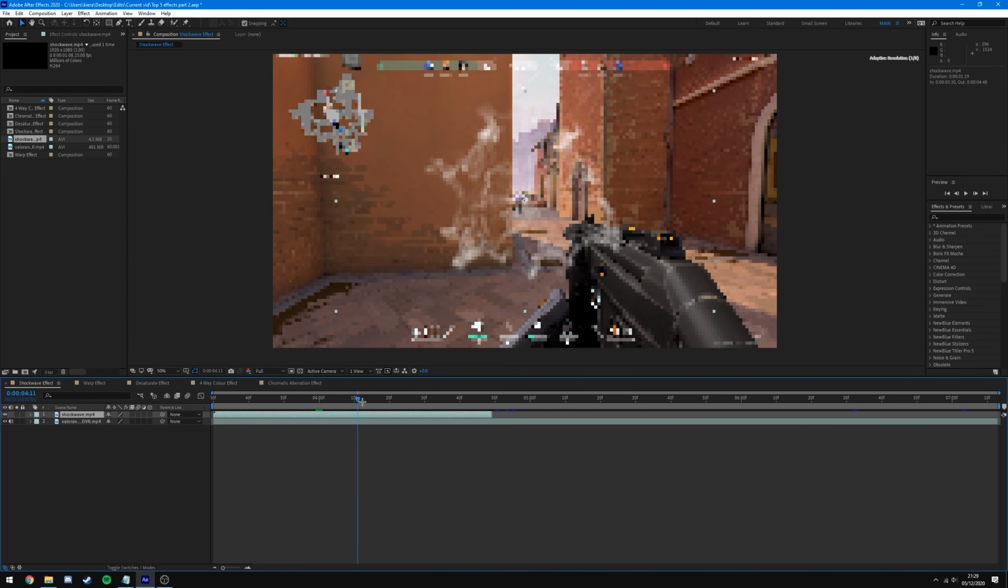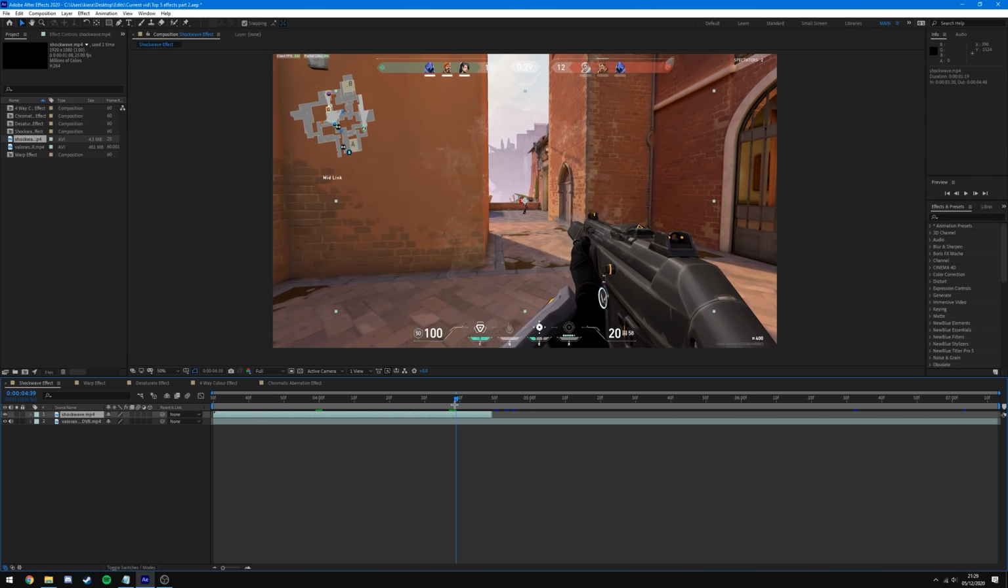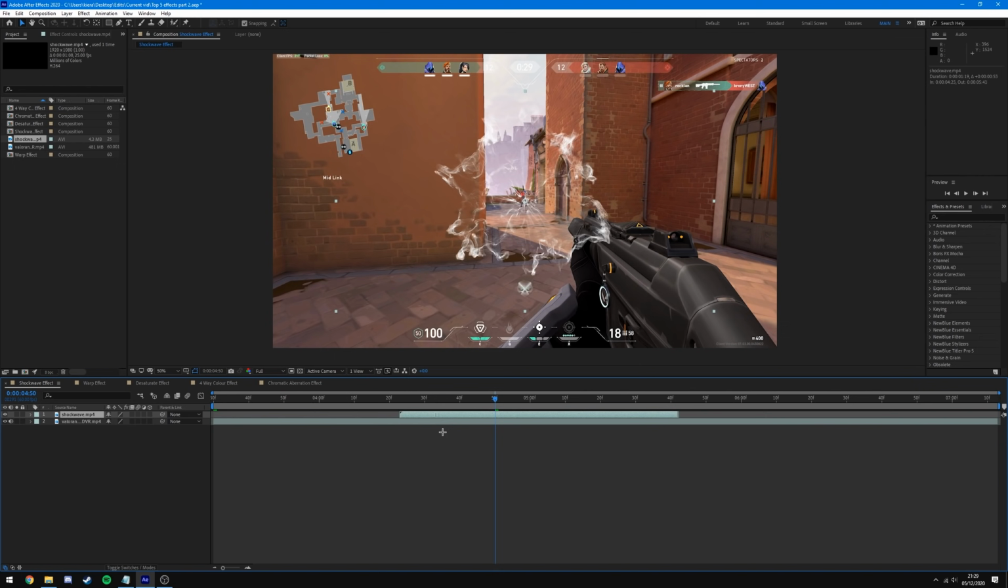Obviously I'm going to want to sync it up, so I'm going to skip through the video until I get to the point where we get a kill, which is right as soon as it pops up in the kill feed there. So on this frame is where we get the kill. So I'm going to drag the shockwave across so that it appears exactly where we get the kill, so right there. And you can leave it like that if you want.